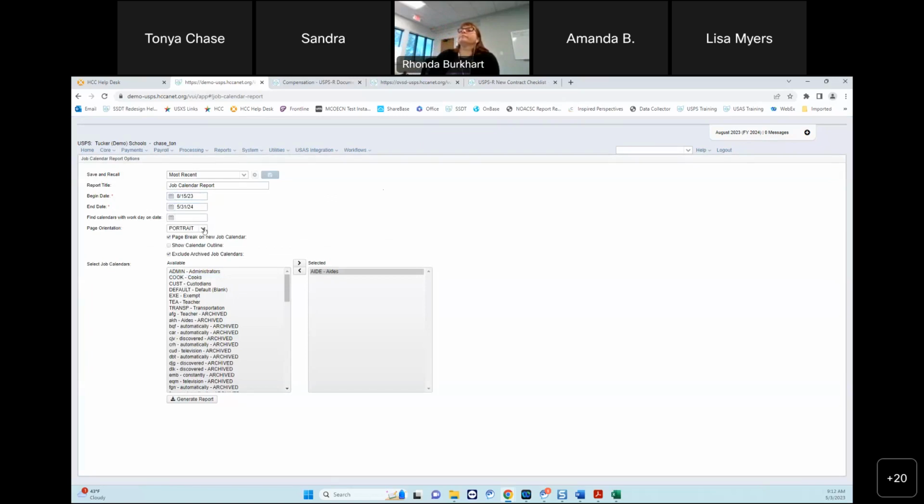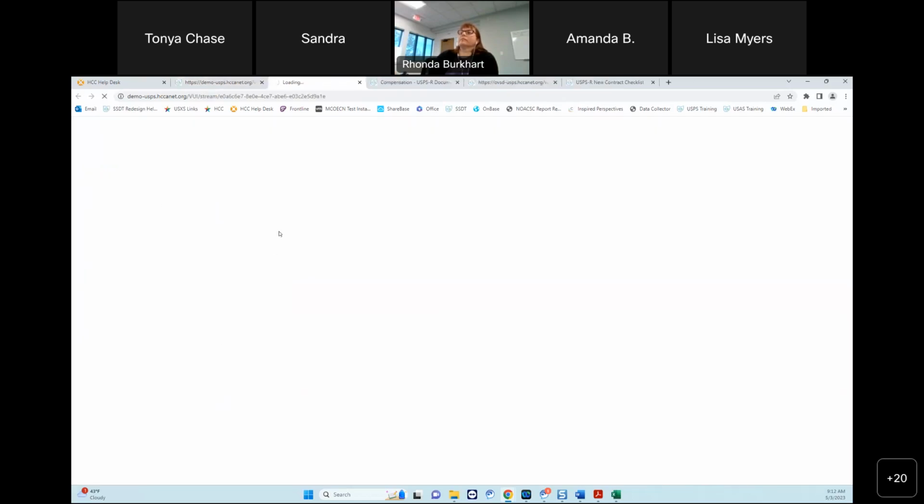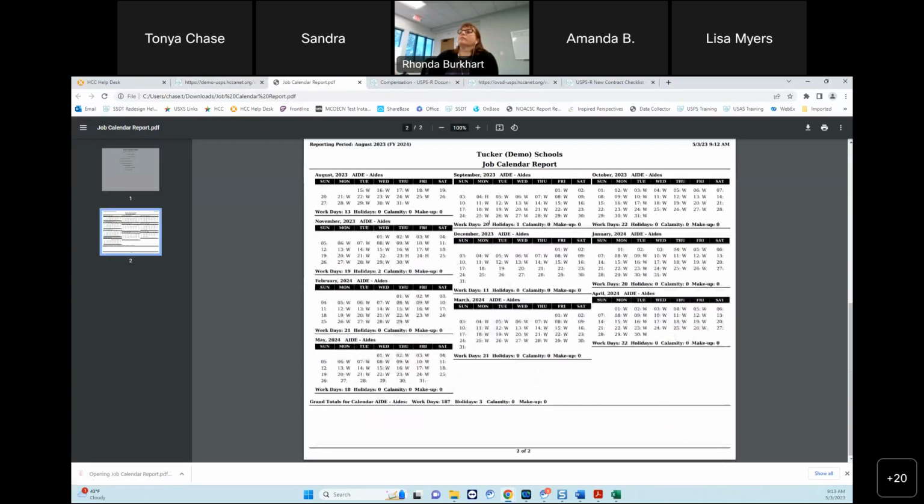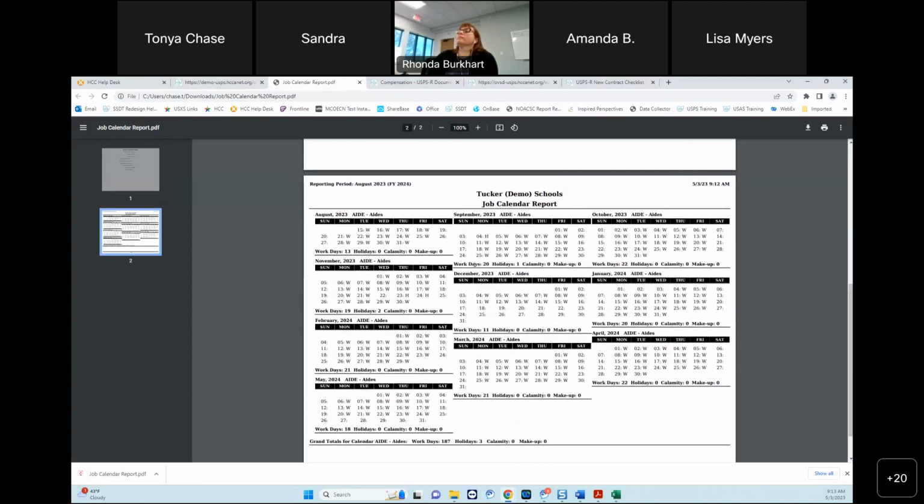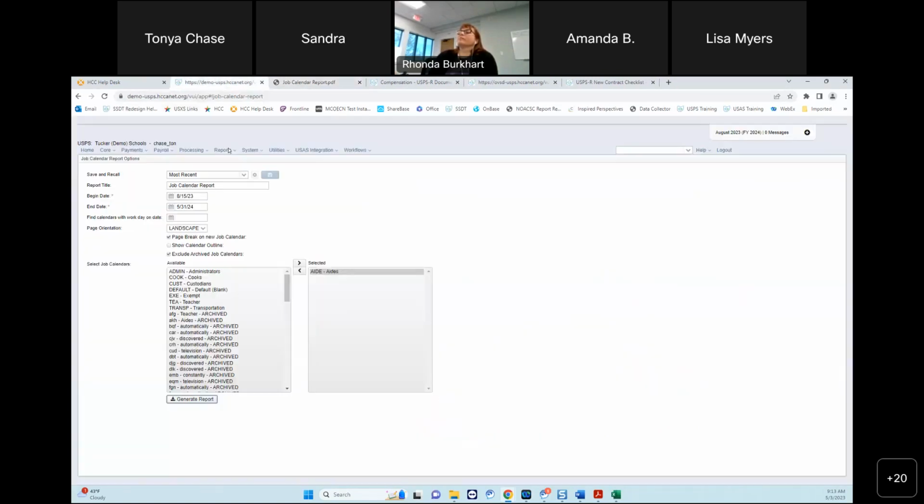I will tell you, there's two different layouts. There's portrait and there's landscape. I really like the landscape because it puts everything on one page. But it doesn't line up super well. And we've asked this question to SSDT, and it doesn't sound like it's a fixable item because it's kind of hard to look at when things don't line up. It's just got to do with the number of weeks that are in each month. So while I like that it's all on one page, it's not always easy on the eyes.